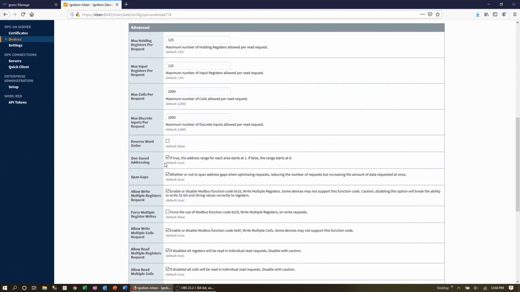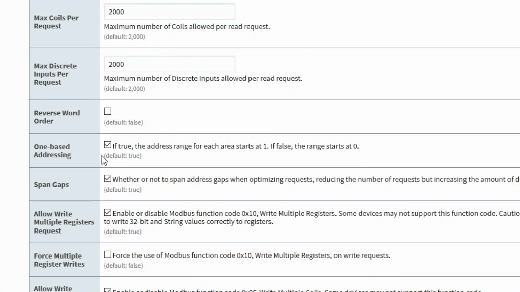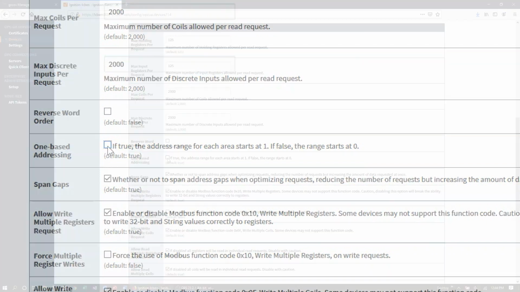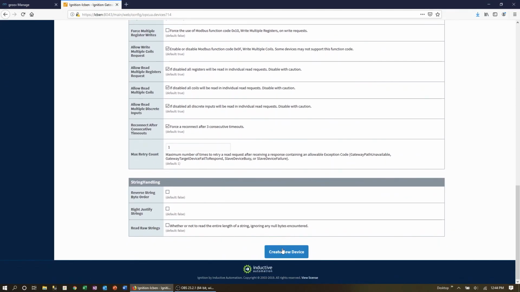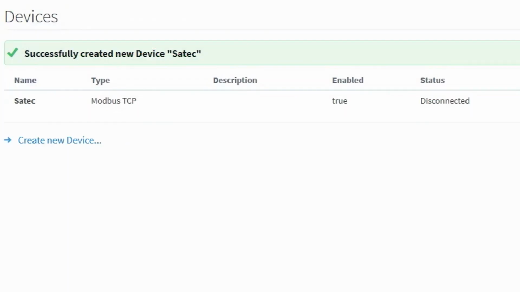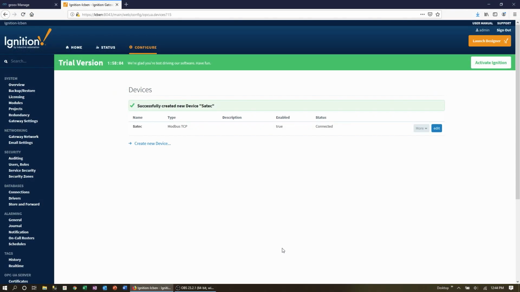We know from our U.S.A Modbus manual that the address range starts from 0, so we need to take the checkmark out of the base 1 addressing. Scroll all the way down on this page and click on the Save Changes button. You should notice that your device status goes from disconnected to connected pretty quickly, and if not, you need to check your IP address, port, and network options.